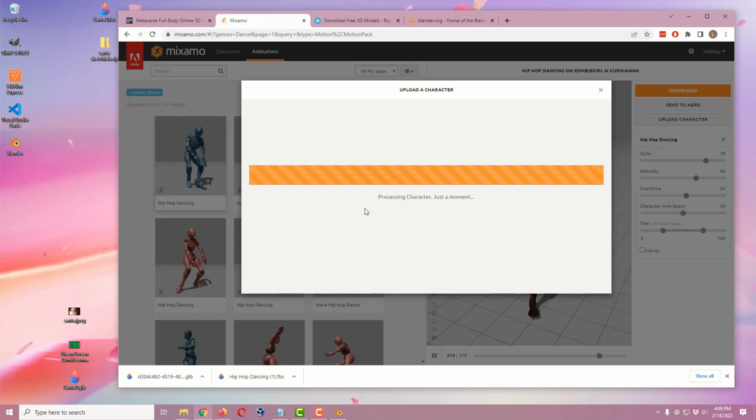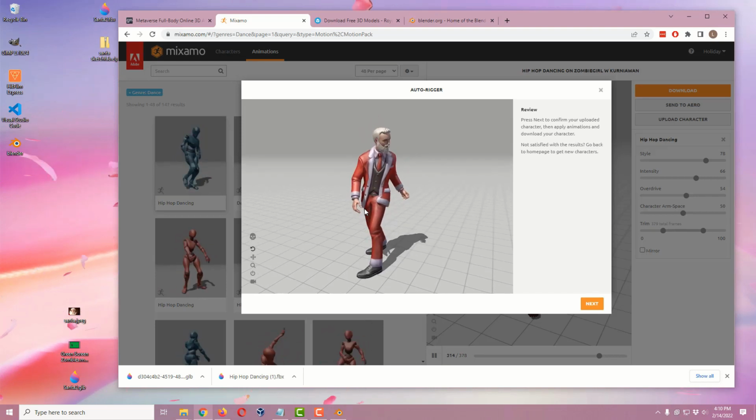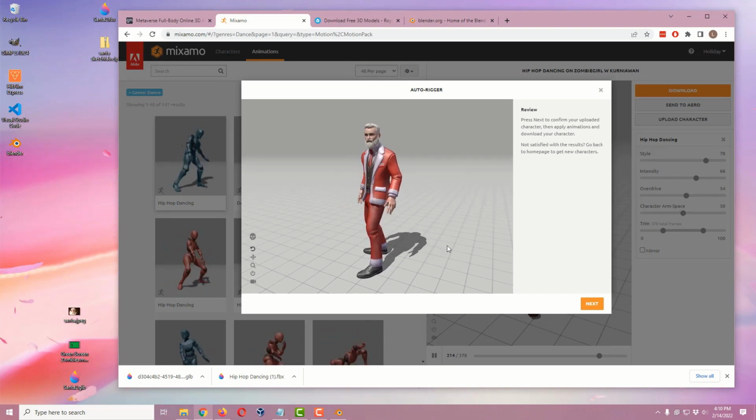And by the way, some of these processes on Mixamo are going to take a while when it actually does the import, so I'm going to speed through those. Sometimes it can take up to a couple of minutes to process, but just be patient. It's working hard on it. So there we go. Oh, there's our Santa. He's already in here and looking pretty good so far.